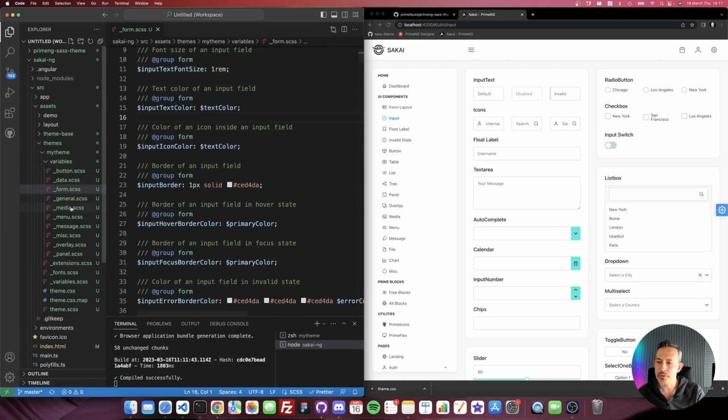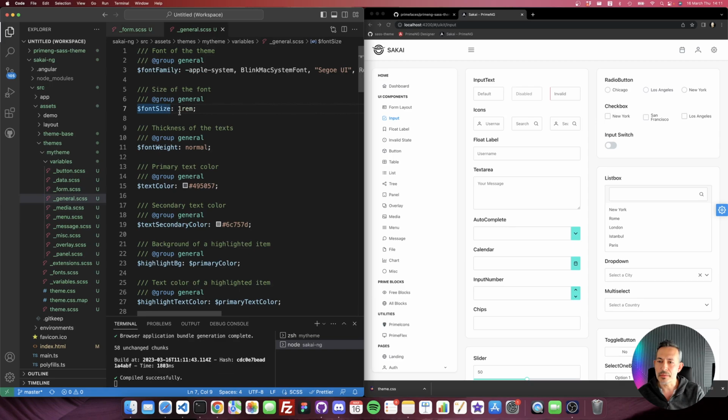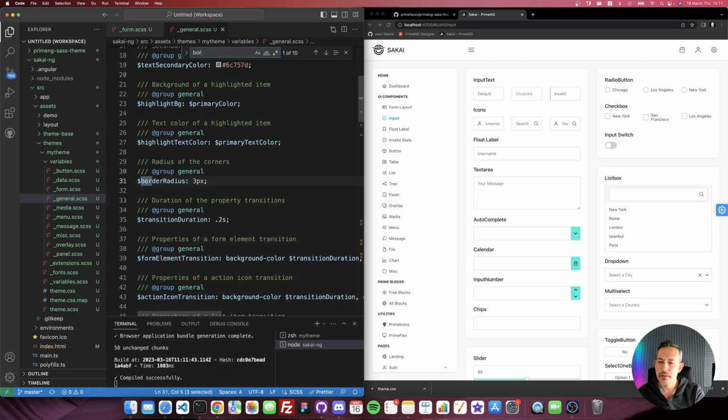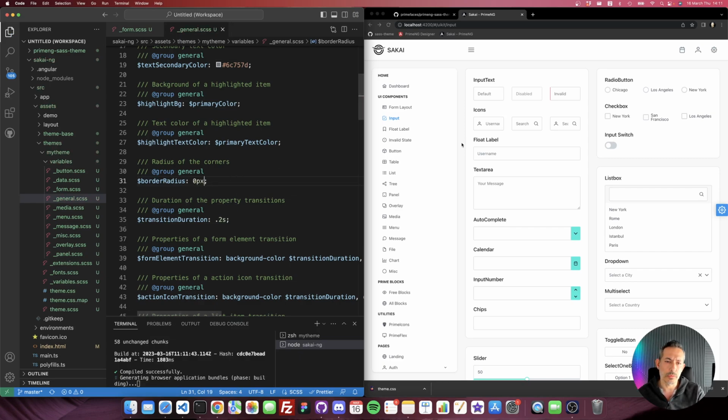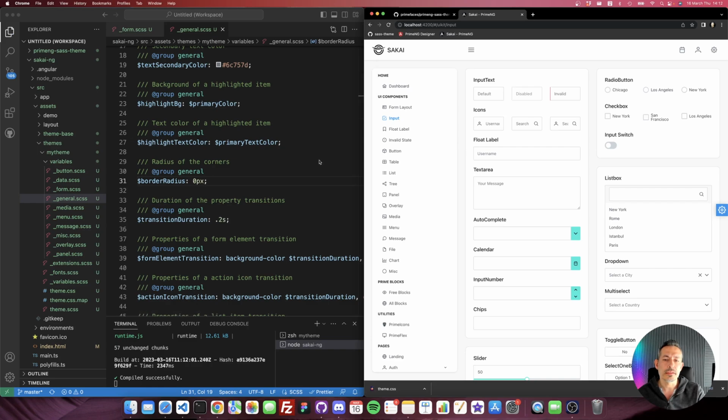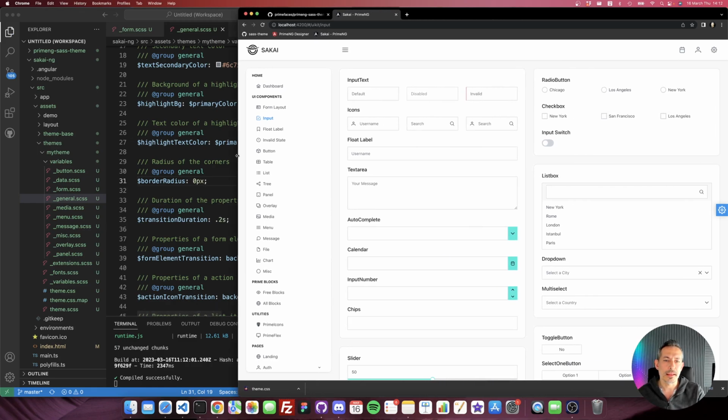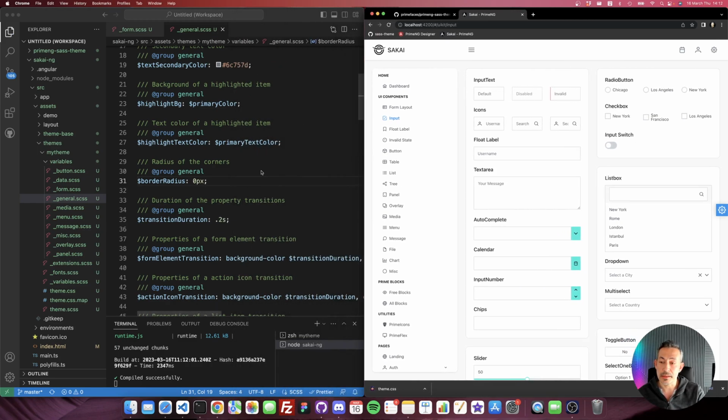Maybe there's a border radius here somewhere. Yeah, let's remove or maybe we can just remove all the border radiuses and so on. And this is quite nice that you can see everything in action. And you have full control over all the variables. So that's it.